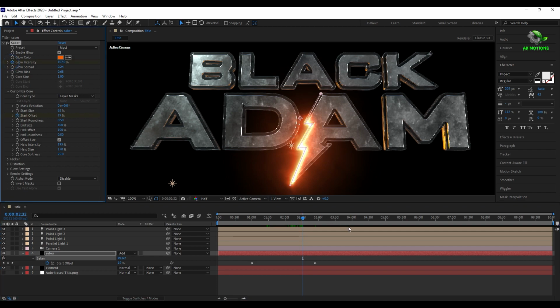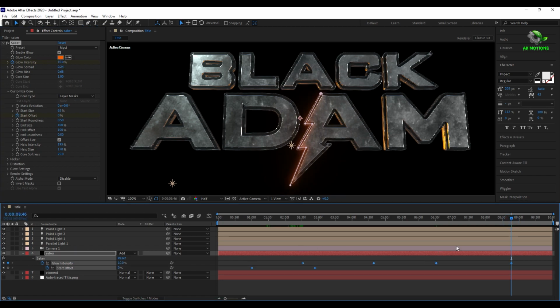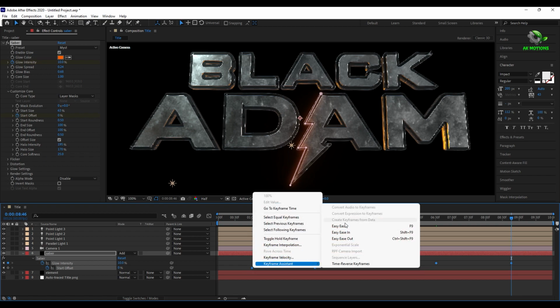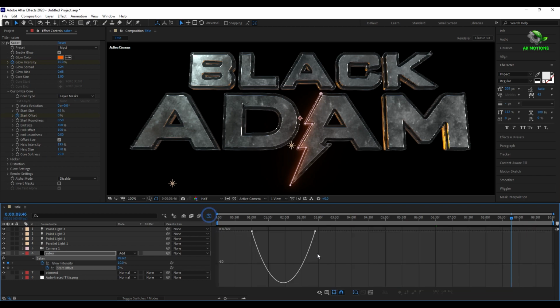Add a keyframe on glow intensity and gradually decrease the intensity. Now select all keyframes, right click and easy ease them. Now select these two keyframes, go to graph editor and adjust the graph as shown.